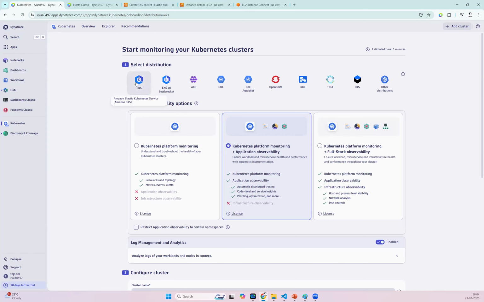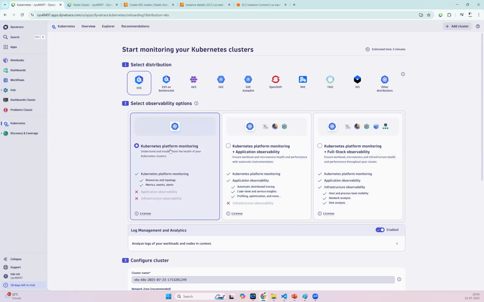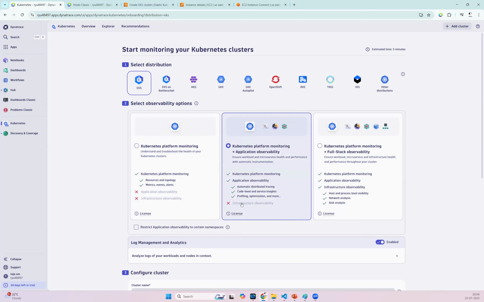If you go with the EKS, you go with any one of these. If you go with platform monitoring, just cluster, resource, topology, metric, event will be visible, but application and infrastructure will not be visible. Infrastructure means your workers. If you go with full stack, host, process, everything will be visible. So that is the concept we have.